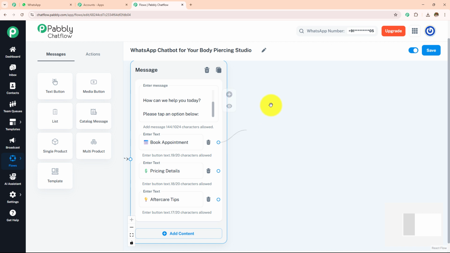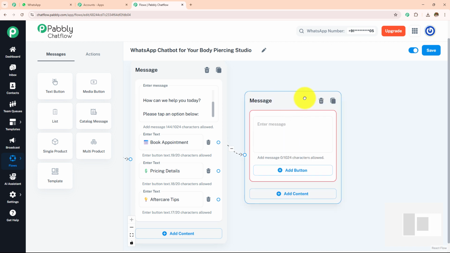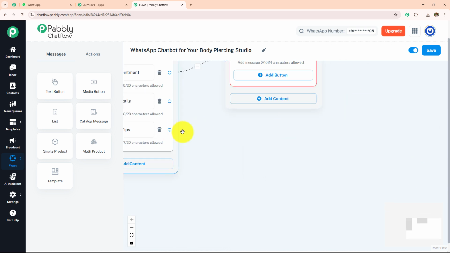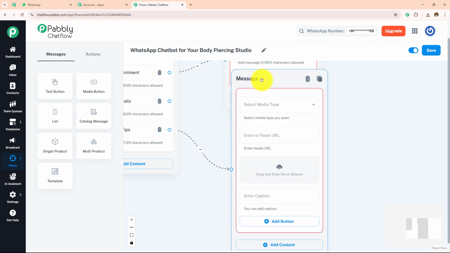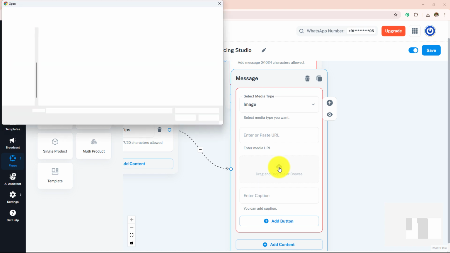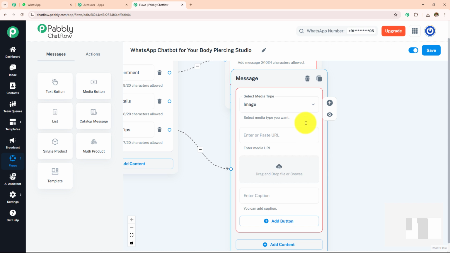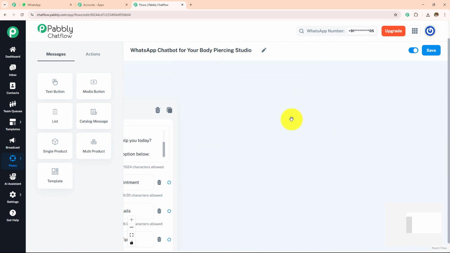Like I have clicked on the circle, dragged and dropped the circle, and then I have selected my content type as text plus button because I want to send a message. If you want to upload media, like an image, audio, video or folder, something like that, you can select the content type as media, then select your media type, and then simply click on this cloud to browse or drop the file which you want to upload, and that will be uploaded. You just need to keep in mind that the file size should not exceed the limit.